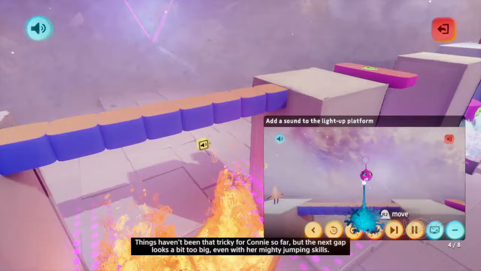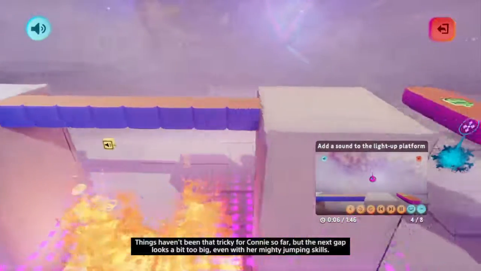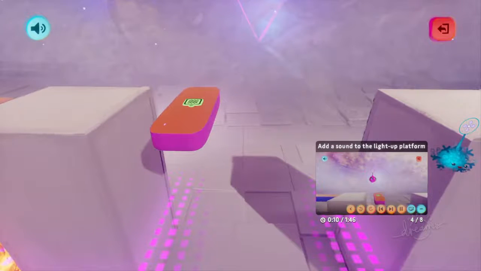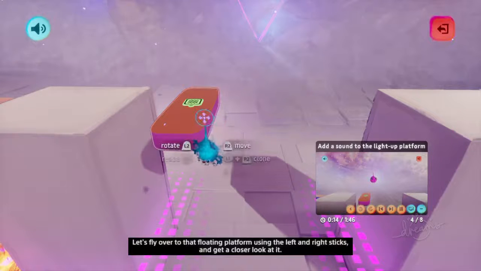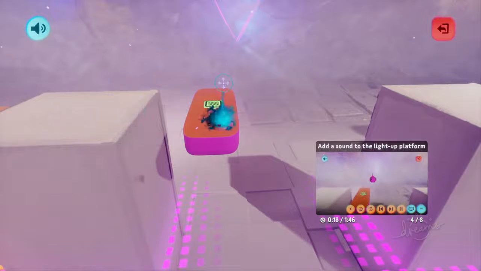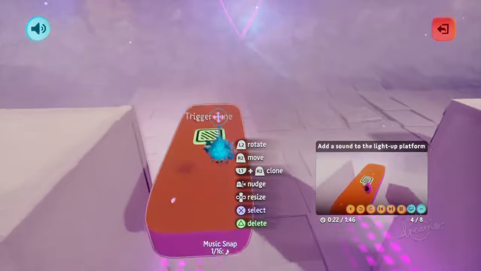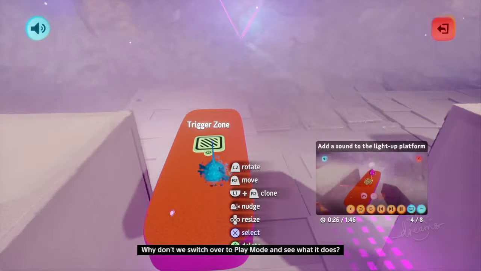Things haven't been that tricky for Connie so far, but the next gap looks a bit too big, even with her mighty jumping skills. Let's fly over to that floating platform using the left and right sticks and get a closer look at it. Looks like there's a trigger zone attached to it. Why don't we switch over to play mode and see what it does?